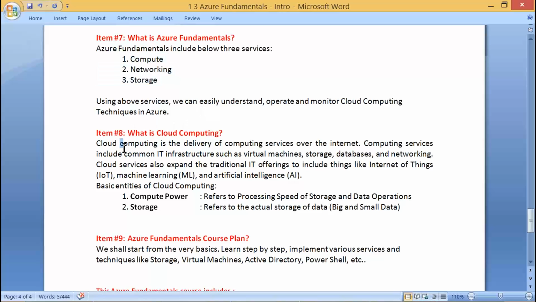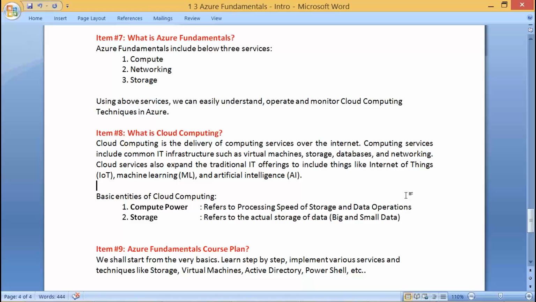Cloud computing is the delivery of computing services over the internet. Computing services include common IT infrastructure environments such as virtual machines, storage, databases, networking, etc. They also involve Internet of Things, IoT, machine learning, ML, and artificial intelligence, AI. If you are into data science, we require these things, Azure data science or Microsoft data science. Here we'll talk about compute power and storage. We'll talk about these things separately anyway.